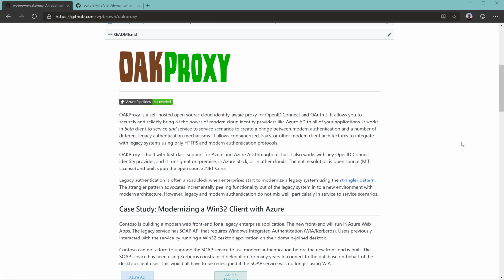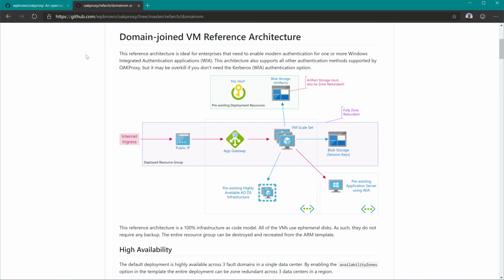Hello, this is a video about OAKProxy, a self-hosted, open-source, cloud identity-aware proxy. This video is not going to go in depth on the features and capabilities of OAKProxy itself, but today we're going to focus on the new domain join reference architecture. This will allow you to easily create a highly available deployment of OAKProxy that can join to your domain and proxy Windows integrated auth applications.